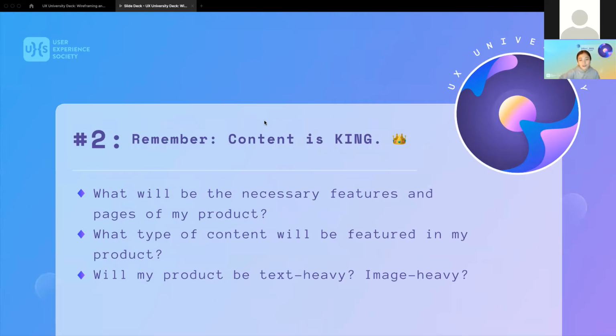Second, again, remember content is king. So remember from your user flows, maybe list down the content that you will probably have in your pages. So ask yourself what will be the necessary features and pages of my product, what type of content will be featured in my product. So imagine in your head if it will be text heavy or image heavy. Because from there, just from listing down your content, you will already have an idea of how to structure your product.